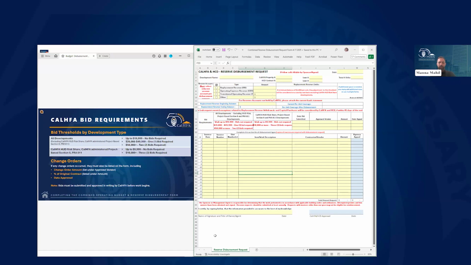When we review our disbursement request, we are checking to make sure the correct number of bids are included, that they match the approved vendor and the amount, and that the documentation aligns with our guidelines.